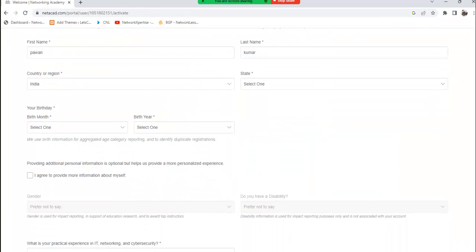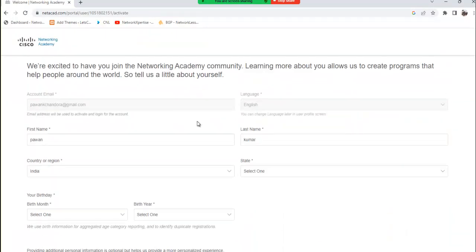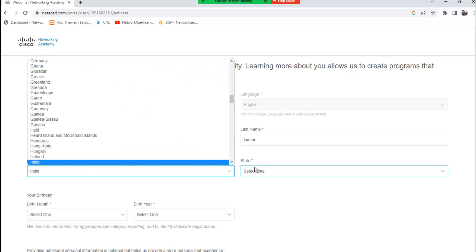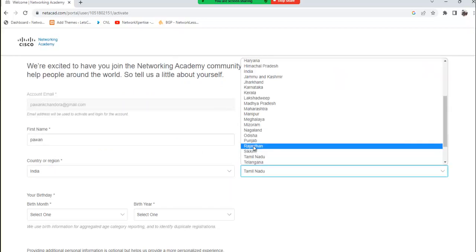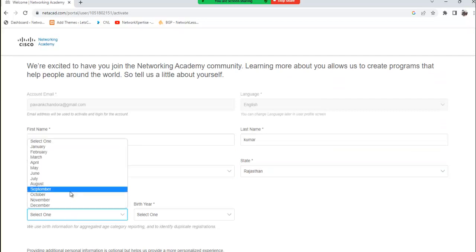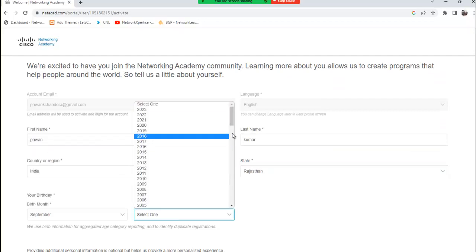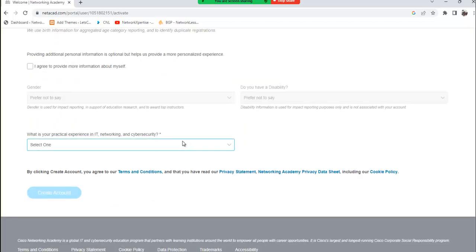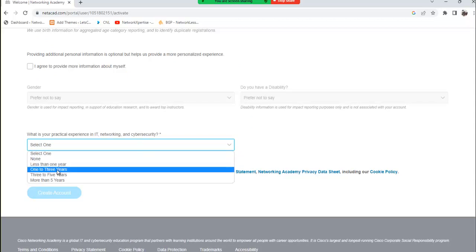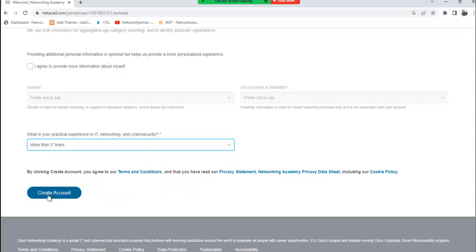It is asking me for a little information. I can give anything, like India, state, here I'm giving Rajasthan. Date of birth, I'm just selecting anything like this, and I can say more than 5 years of experience, then create account, like this.